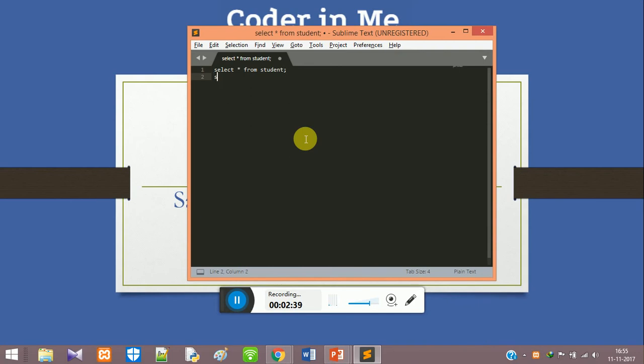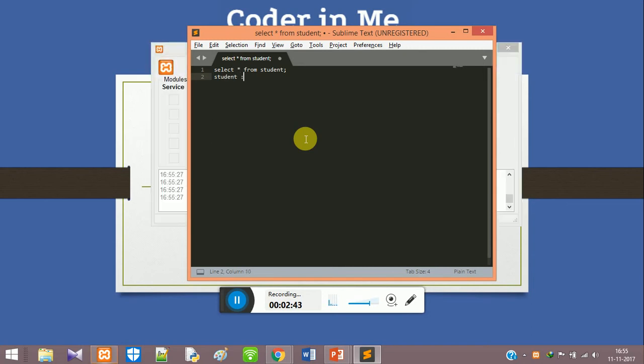Suppose this student is a table, or an object, with fields like ID, name, roll number, marks, attendance, DOB (date of birth), and gender. If we use select star from student, all these fields will be retrieved from the table. But in SOQL we cannot use that. We have to use select ID from the table.